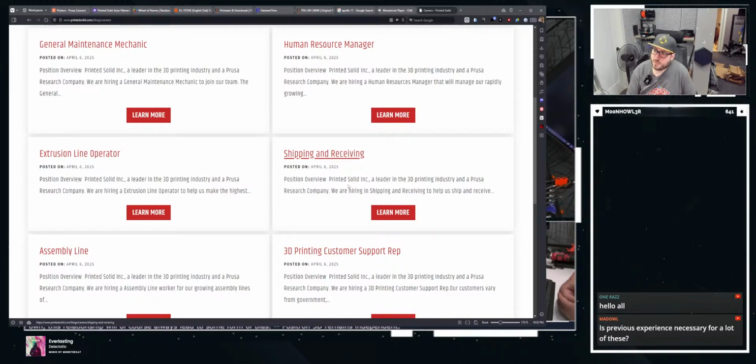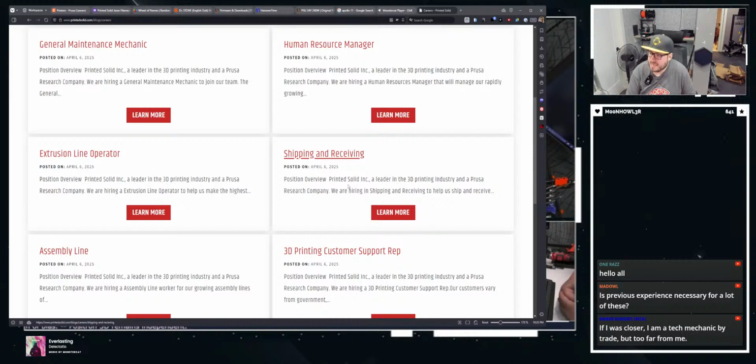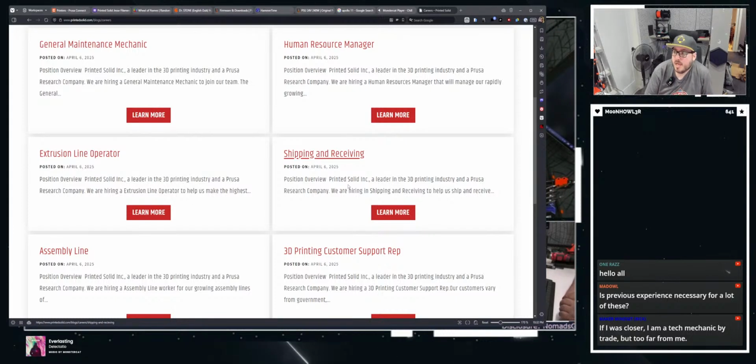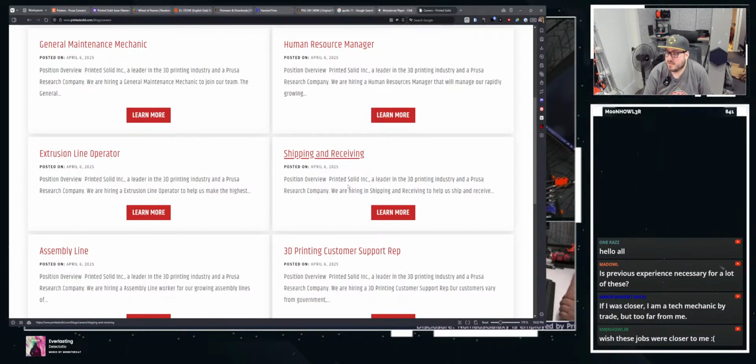So let me go over what these jobs entail. Extrusion line operator, you're going to be running the machines that are running the extrusion lines. You're going to be making filament. Think about that. Is that the best job in the world? I don't know. Up to you. But it's fun, from what I heard. And yeah, you're making filament.